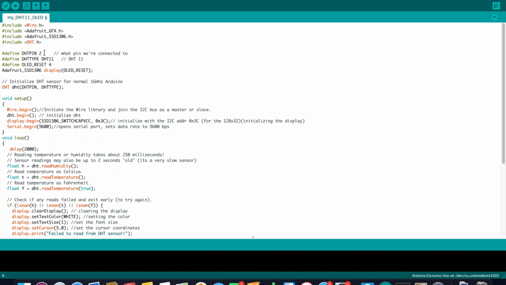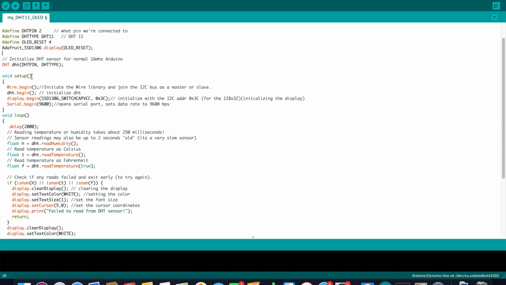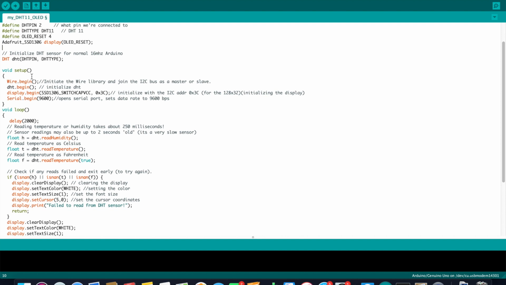Next is to define the DHT pin, that is the data pin, the pin through which you send your data. I have selected digital pin number 2. Select your data type. I have selected DHT11. Then reset the OLED. Then after that, this is the command to turn on the OLED.